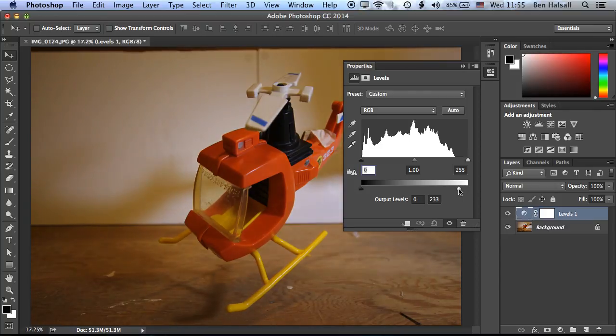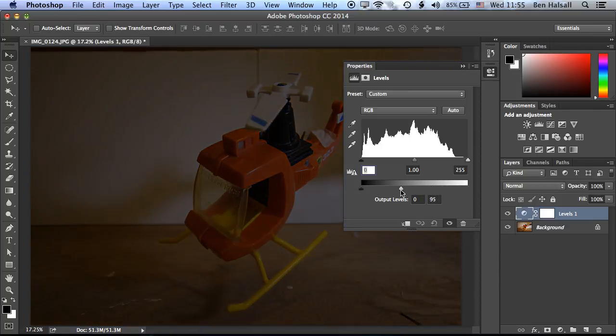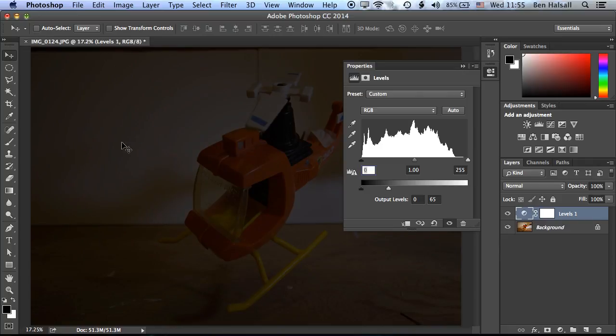And then with the white, if we drag this, if we wanted to put white type on top of this image, then this would be a great way of dropping back all that white information and then placing white text on top, for example. There's one example of that.